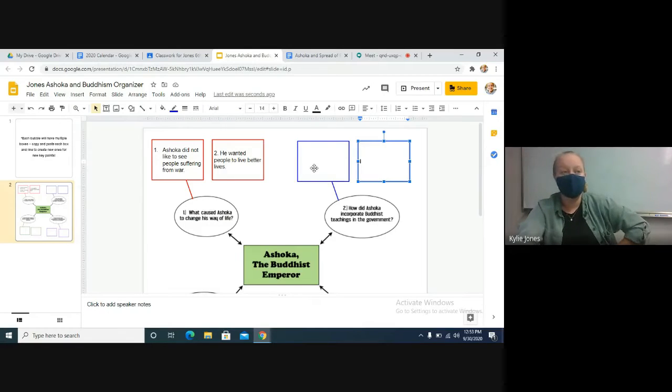How did he incorporate Buddhist teachings, aka wanting people to suffer less, into the government? How did he help the people of ancient India, basically? So what are 2 ways that he helped the people of ancient India? That's the blue boxes. Just write it in the blue boxes. But you are correct, yes.